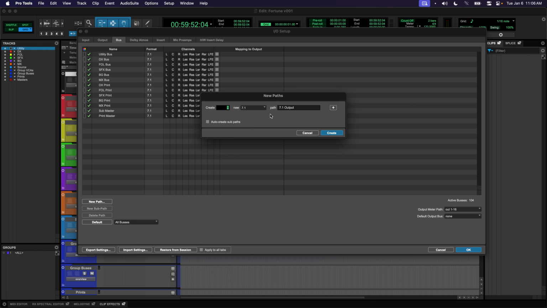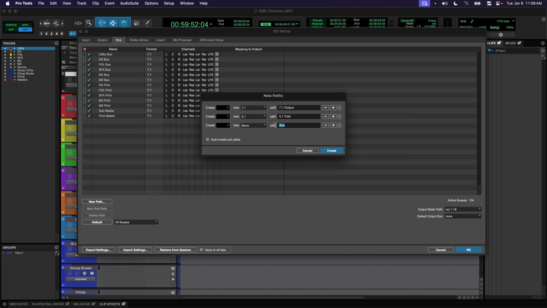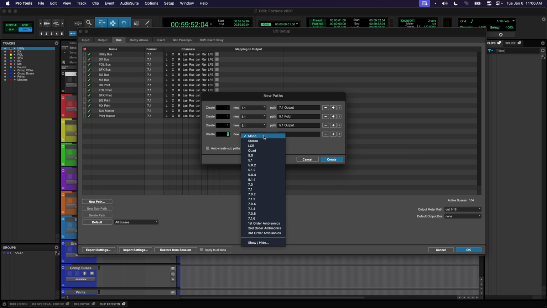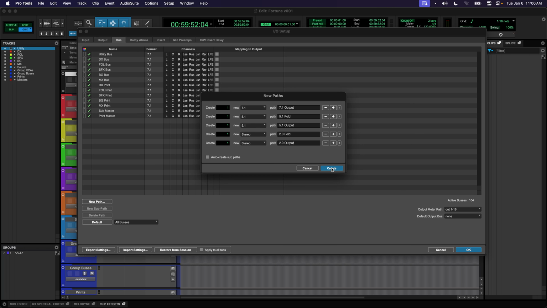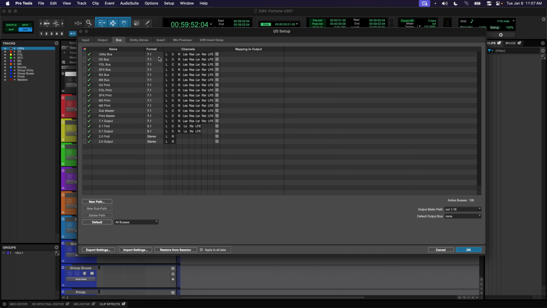We're also going to create a few fold down outputs, and this is useful for when we're working in a smaller room that's say only 5.1 or working on headphones. So I'm going to create a 5.1 bus and call it 5.1 fold for the fold down, and then another one for the output. And I'm going to create the same thing for our stereo fold down. So when you're all done, these are all the buses you should have.